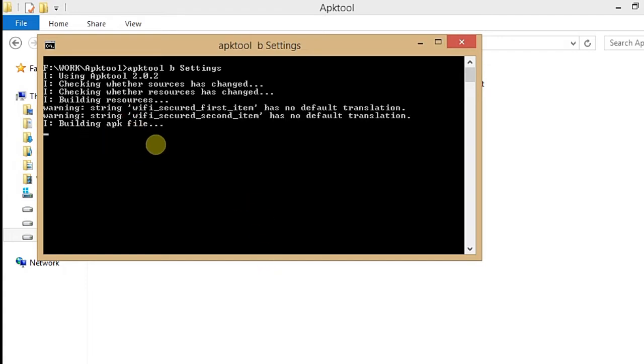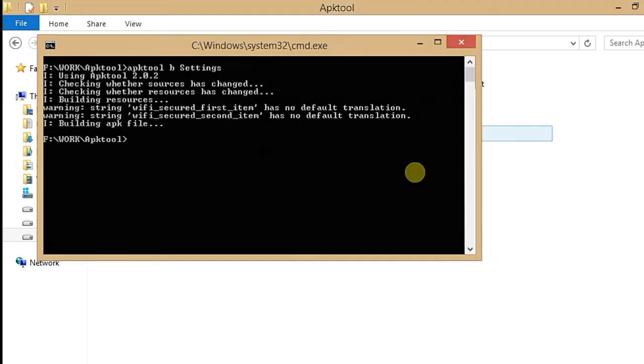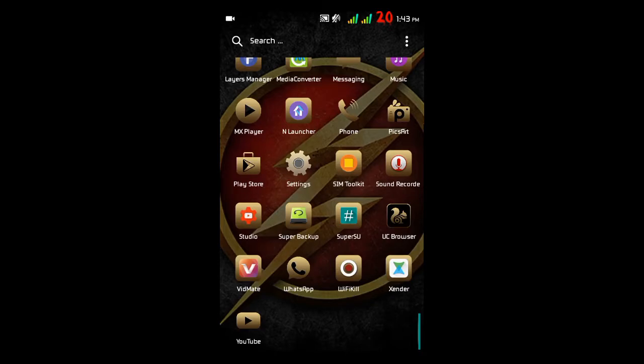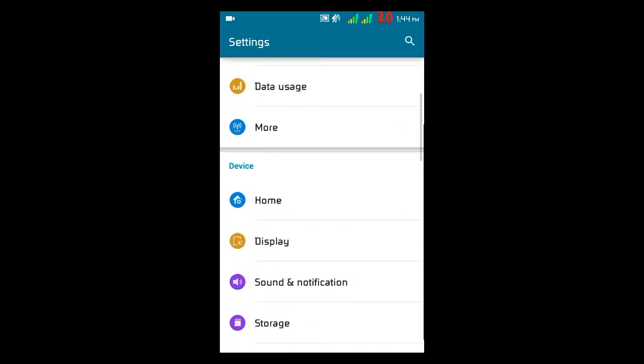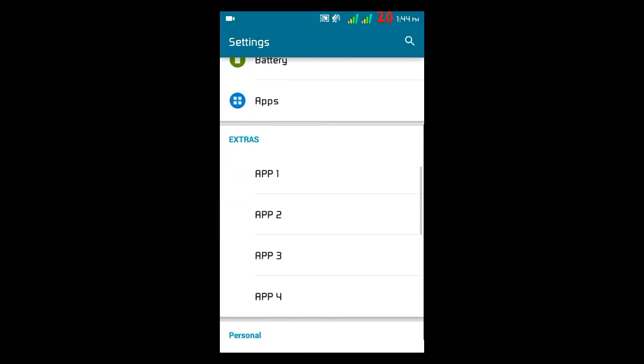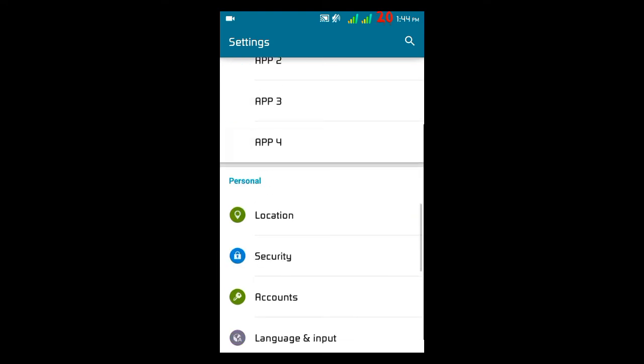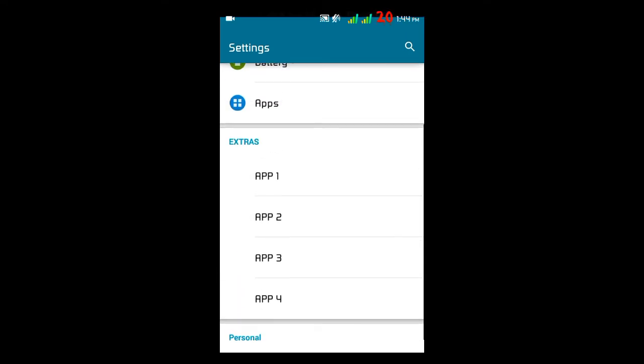So it's building my APK file. Now I have to sign my APK file. Now push it to your settings, to your system. So here's the result, you can see. Here are my settings, and this is above personal. There is my extra section with some apps. So this is a very simple way to do that.